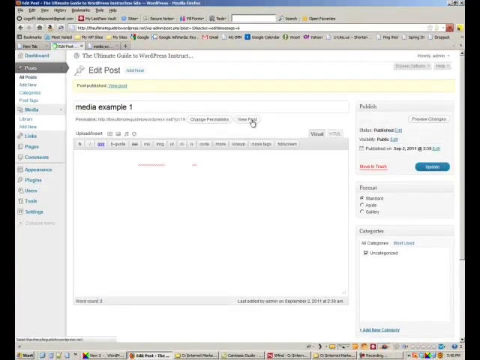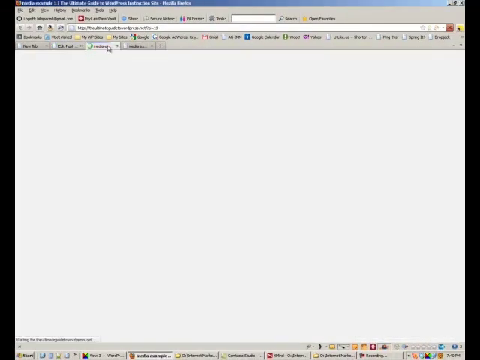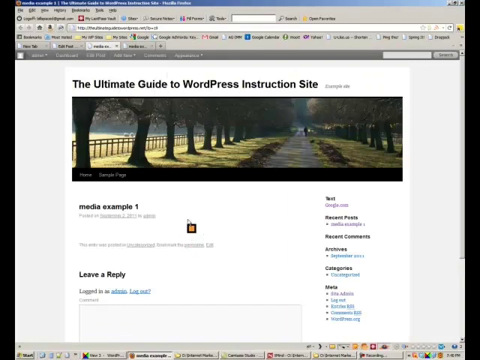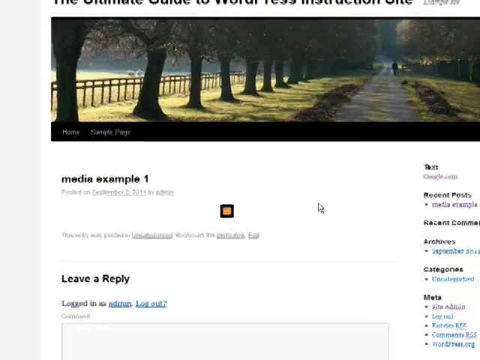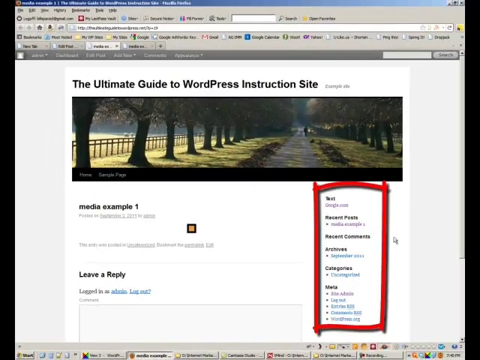If we click on View Post, we have our little icon with a big thick border around it. And it is centered within the post. You can't look at this area here, the sidebar, as being part of the overall content. The content's actually in this box right here.